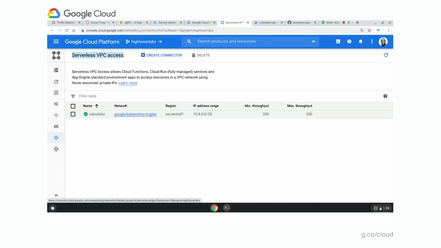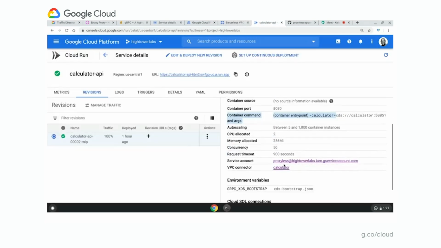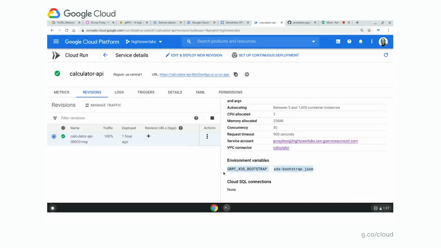It also matches the configuration that Traffic Director has. All I'm doing here is setting up this serverless connector called Calculator. So when I deploy my Cloud Run application, I can also give it that VPC connector name to ensure that when this container starts up, it'll also have a leg into that VPC. And the last thing, we can also replicate the fact that I have this XDS bootstrap config inside of this environment variable, letting me know where to resolve, just like in the VM.